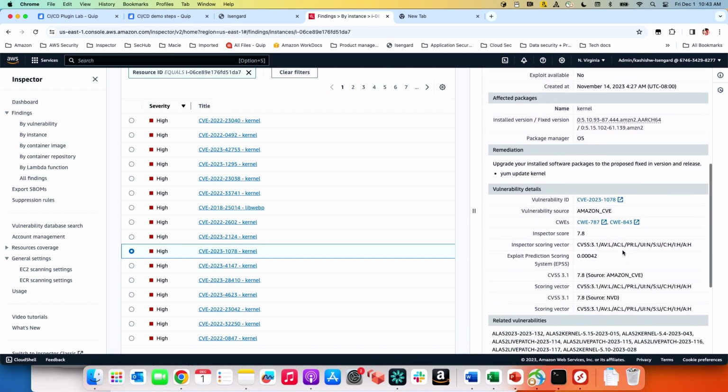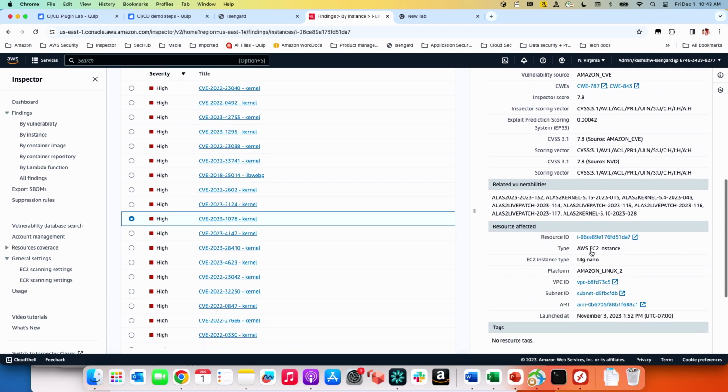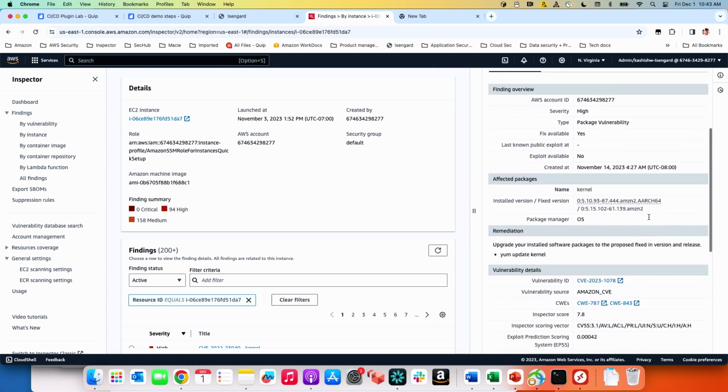And then there are other things like EPSS score and CVSS 3.1 score. If a vendor has its own score, for example, Red Hat provides its own score, Amazon Linux provides its own score. So we provide you up to 5 scores, both CVSS 2 and CVSS 3 scores, the vendor provided score, and then we have the Inspector score on top of it. And there are obviously resource details we provide.